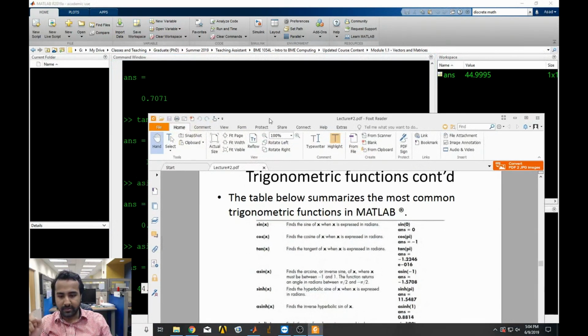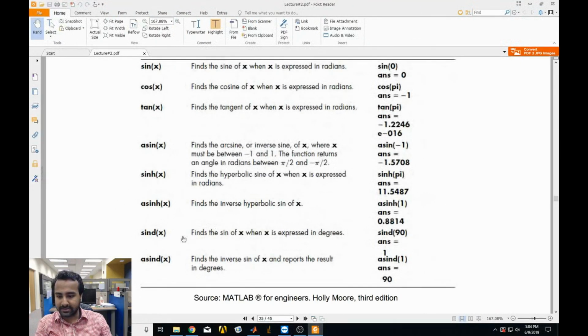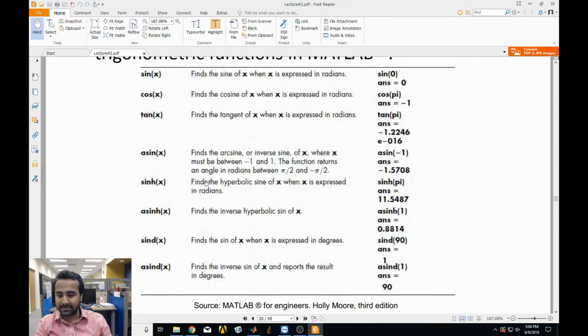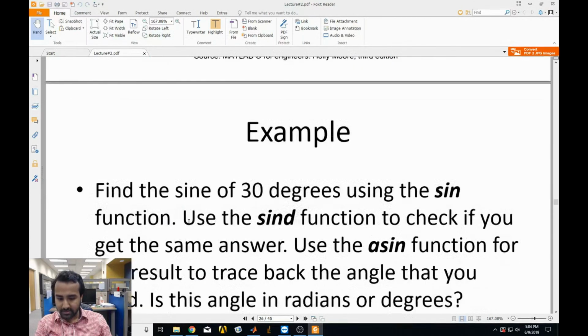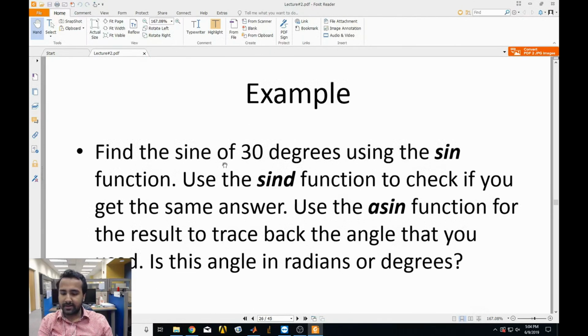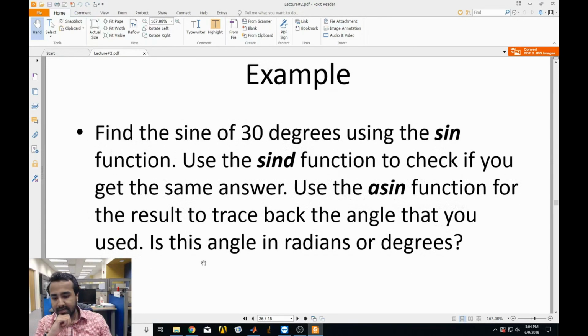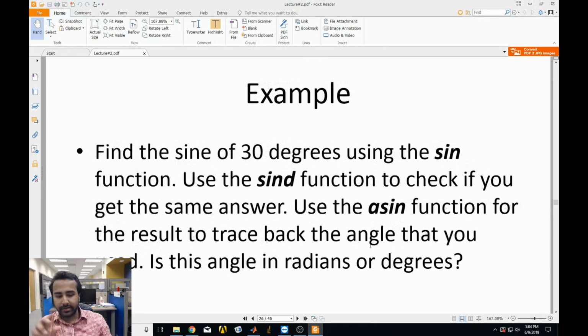And similarly, you could go ahead and test out some of these other functions as well. And if you want to, you can also test out the hyperbolics as well. So go ahead and try this little example right here. Find the sine of 30 degrees using the sin function. Use the sind function to check if you get the same answer. Then use the inverse asin function to trace results back to the angle that you used. And then answer the question, is this angle in radians or degrees? Make sure you don't mess up between sin and sind, and the fact that you can deal with both degrees and radians. So go ahead and try this little example out, and I'll see you guys then.